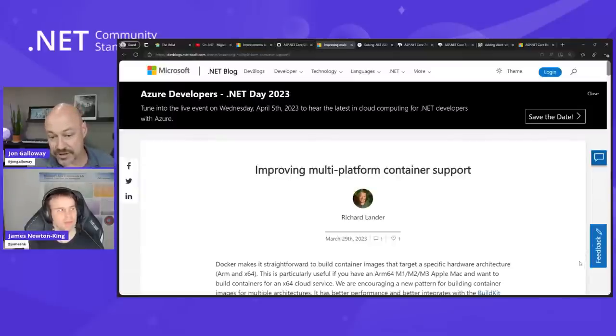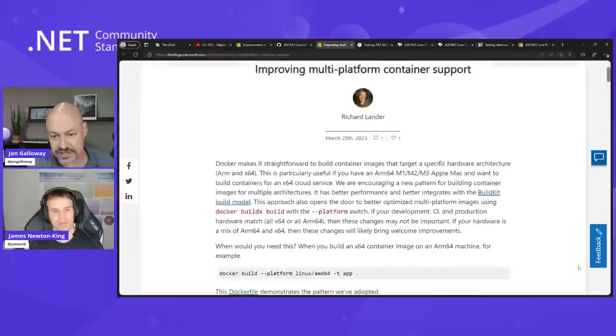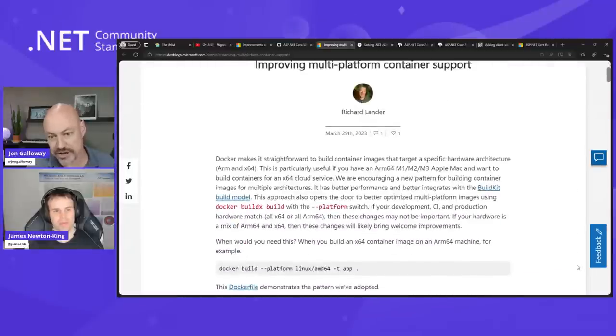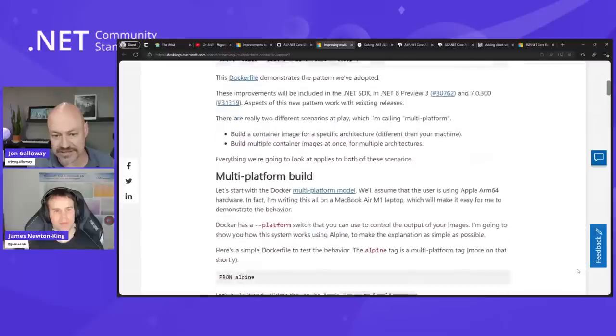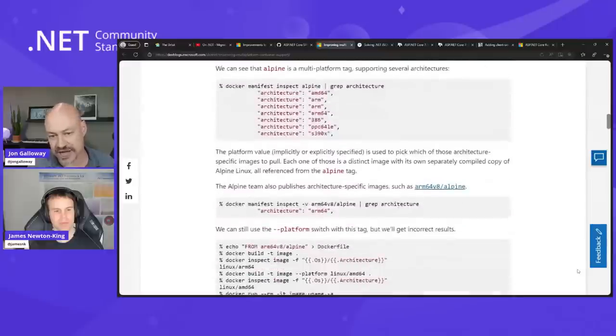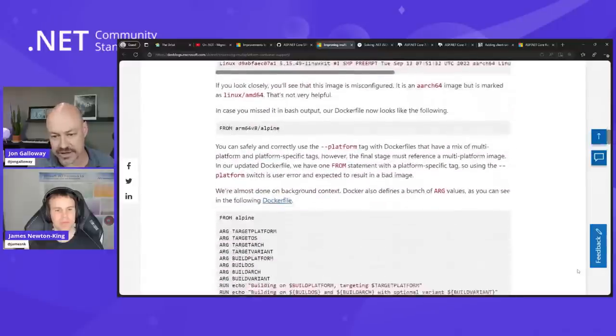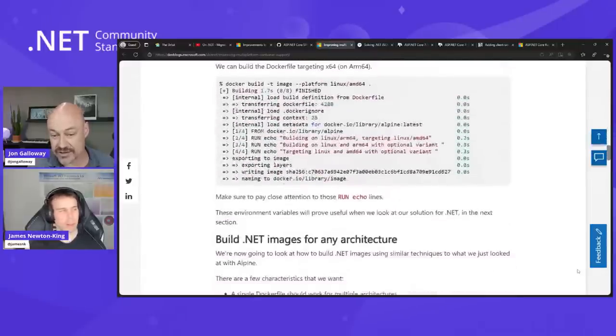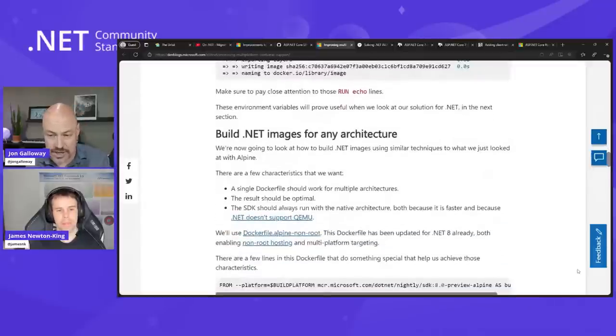We've been getting a lot of cool posts from Richard Lander on container support. This one, he's blogging about improving multi-platform container support. We've had some things in here about publishing from two different platforms, and so continuing to dig in there. Also, if you are into containers in general, we've had in the past month probably three great posts on different container options and additional container support.